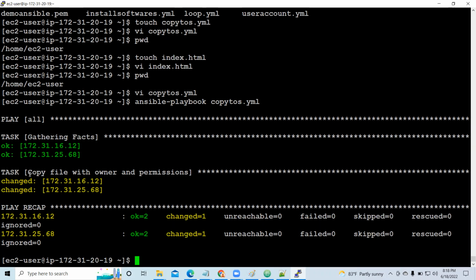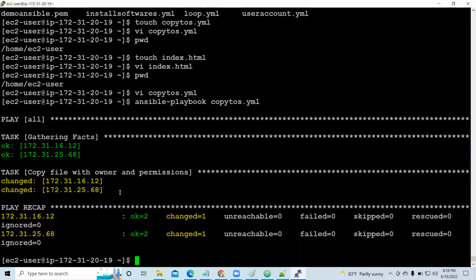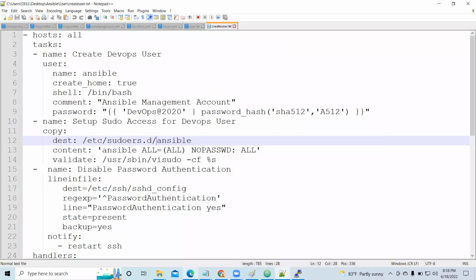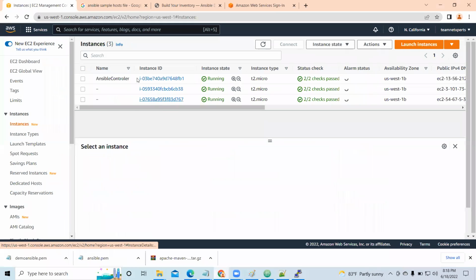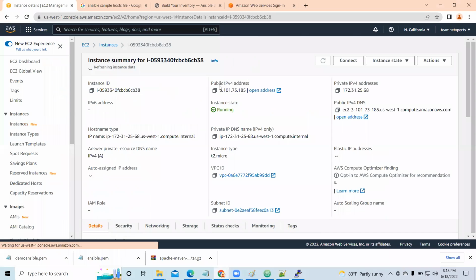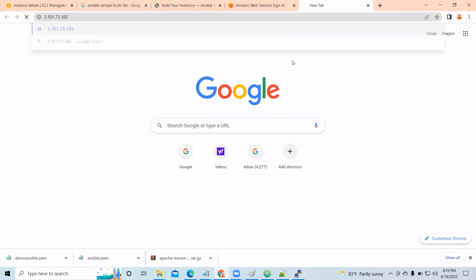Now you see the change. It has been copied, guys. So what I can do is go to the servers, get the public IP here and paste it over here. Let's see the result.